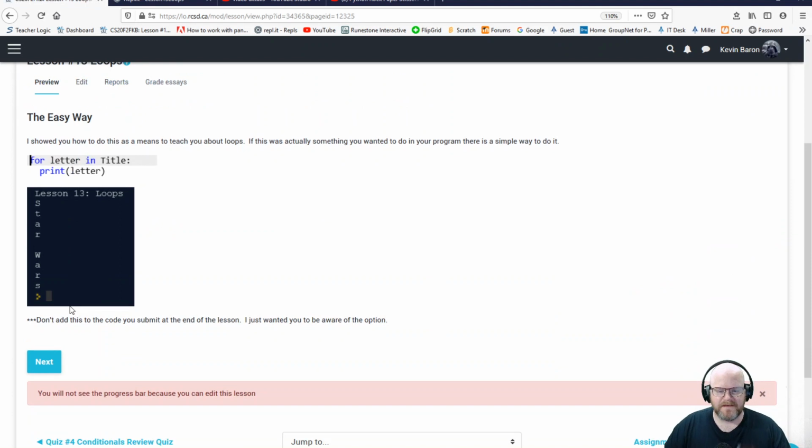Okay, now this is an easy way of doing this. You'll find that's what coding is: you do something one way for a really long time and then you realize, wait, there's a way simpler way to do this. I had to show you how to do it that way so that you understand how the actual process of the loop works. This page right here is the easy way to print out a string, each letter on a different line. For letter in title, print letter. There you go, it works. You don't have to include this in your sample lesson or program that you're creating.